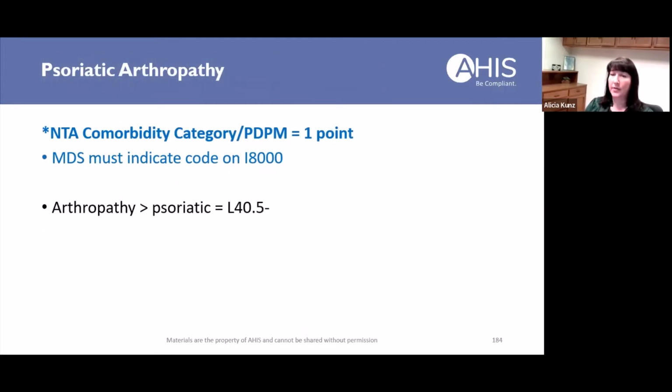Psoriatic arthropathy is an NTA comorbidity category. It's funny, I hadn't really heard of this condition until they started giving us points for it for PDPM. It's not something I had encountered before. Now I'm noticing it more. I'm sure that's just coincidental, but one of those things where you don't really notice it until you're getting reimbursed for it.